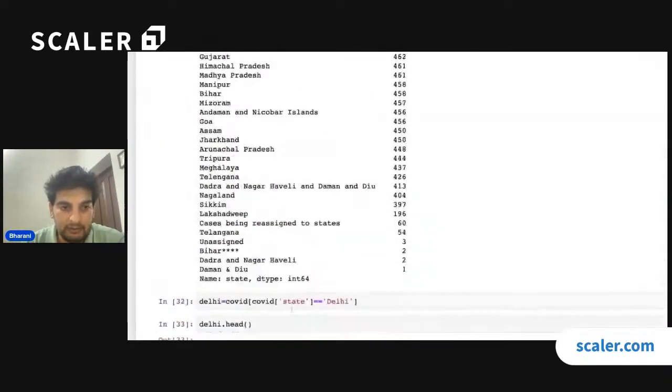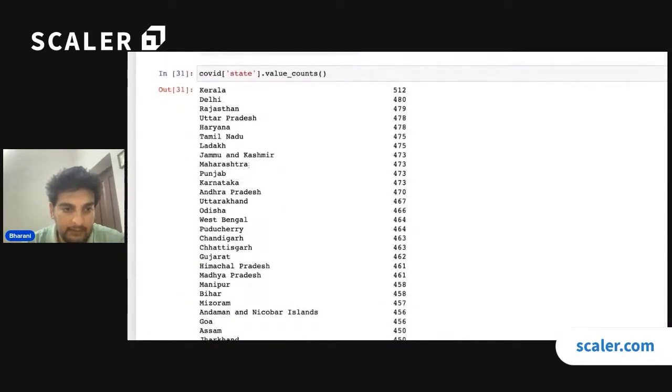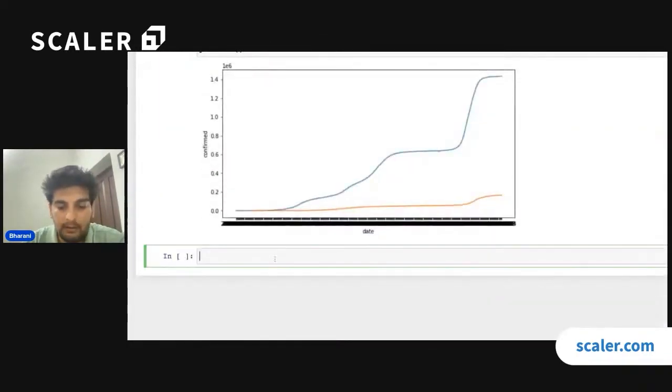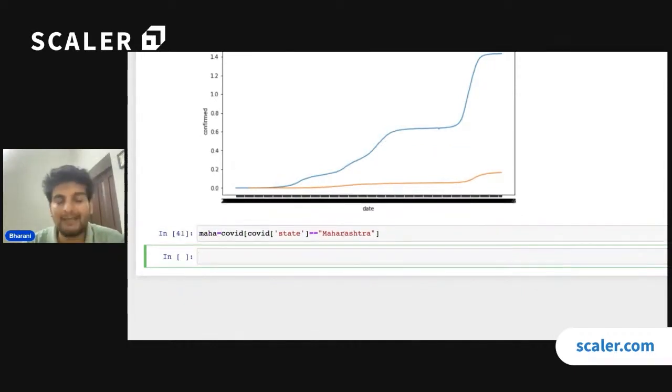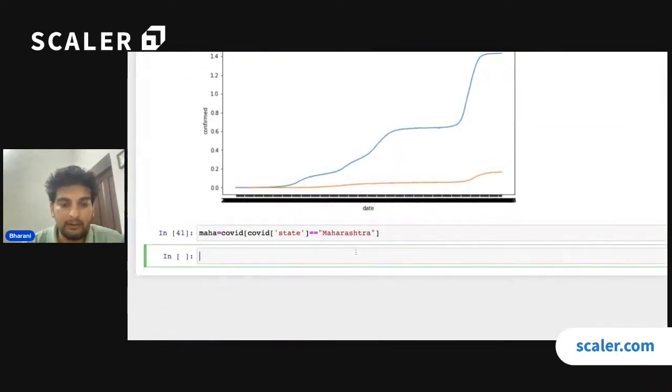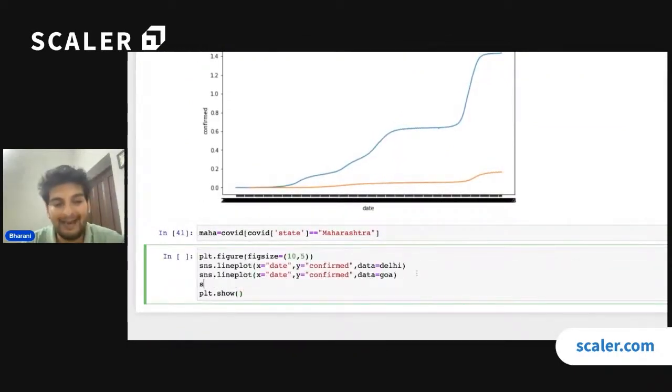So let me just check how it is written. Let me just copy this entire thing from over here, and I shall write down covid. Again, I shall write down covid. Here the state has to be equal to Maharashtra, and I shall go ahead and store this in a new object and call that object Maha. Now, let me copy this entire thing from over here. Let me paste it over here, and let me add in a new line plot again.